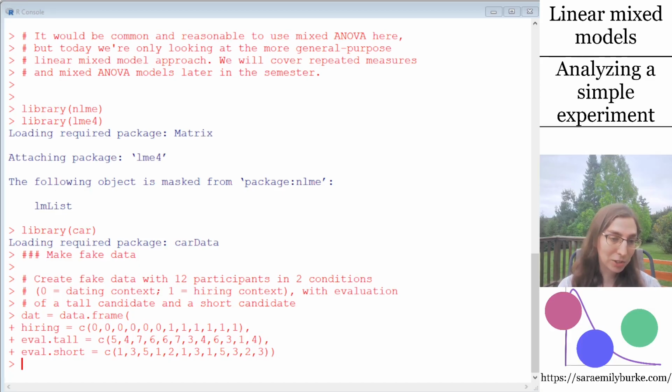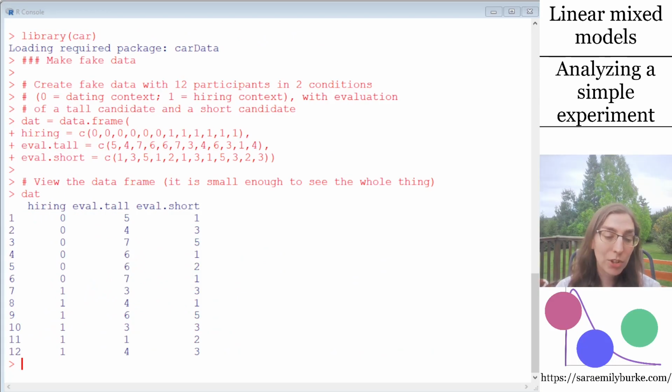And then eval stands for evaluation, so eval.tall is their evaluation of the tall candidate, and eval.short is their evaluation of the short candidate. This is how the data frame might look at first when you read it in from the spreadsheet where you kept track of your experimental information. Each row currently represents 1 participant. The hiring variable indicates which condition that participant was assigned to, 0 meaning dating and 1 meaning hiring. And the eval.tall and eval.short columns represent the 2 distinct evaluations of the 2 candidates that participant evaluated.